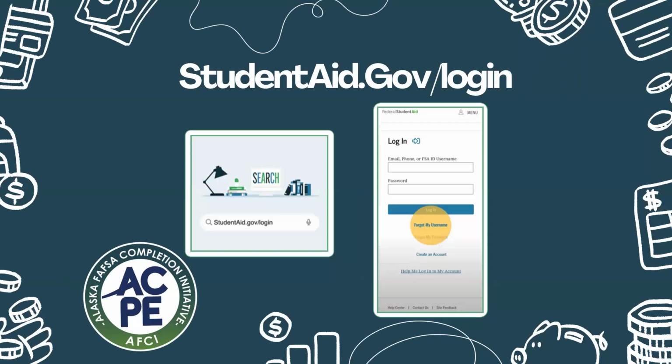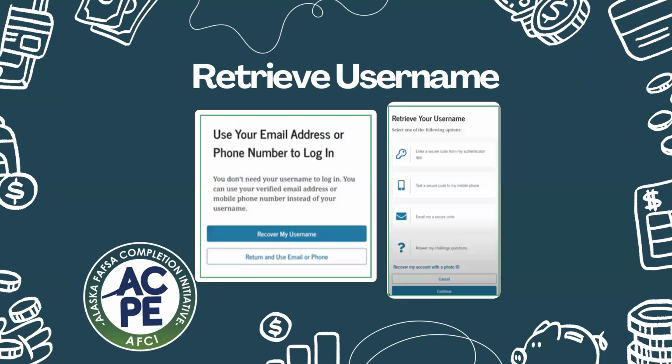We will first start with recovering your username. From StudentAid.gov/login, click Forgot My Username. It is important to note that you don't need your username to log into your account. If you want to log in that way, you can click Return and use email or phone. However, if you want to recover your username, you can click the top link to do so.